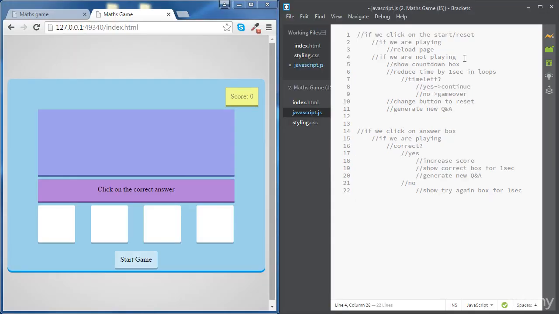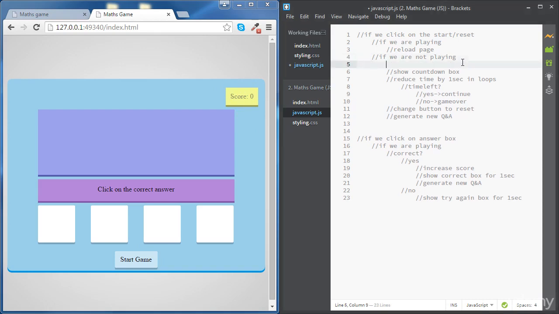So now we've got everything ready to start writing our code. Only one slight change before we continue. If we click on the start button and we're not playing yet, we'll need to set the score to 0. So let's just add that to our list of actions. Set score to 0. So now you have everything you need to start writing the code. All you need to do is translate all these lines into JavaScript code.